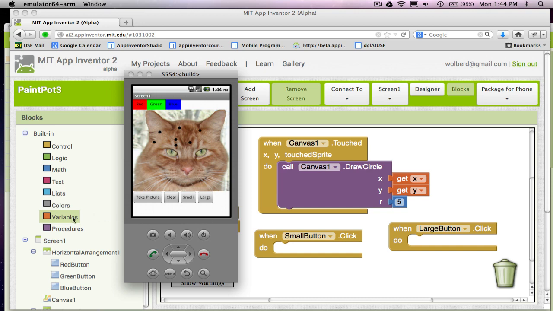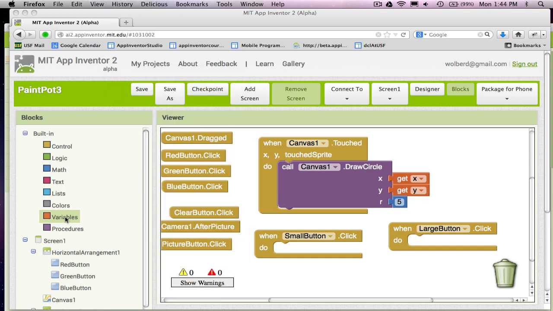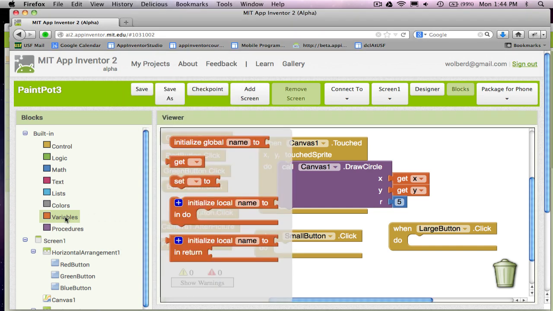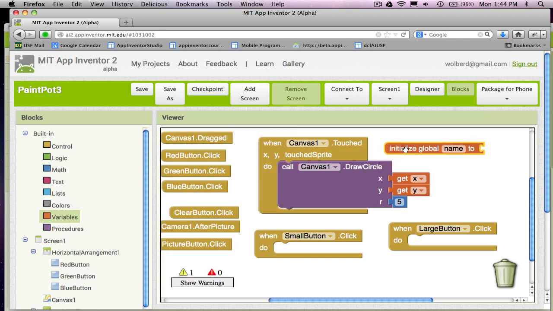Okay, in App Inventor 2, you just go to the variables area and you click on it and you can say initialize global name to whatever. So I'm going to call this guy dot size. Okay, and that's going to be the size of my dots, and I'm going to start the thing out as 2, okay? And this is very similar to Classic App Inventor, right?